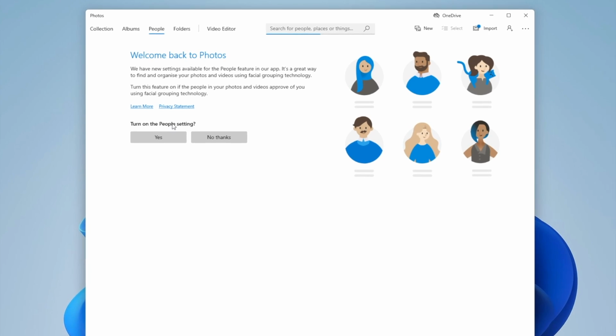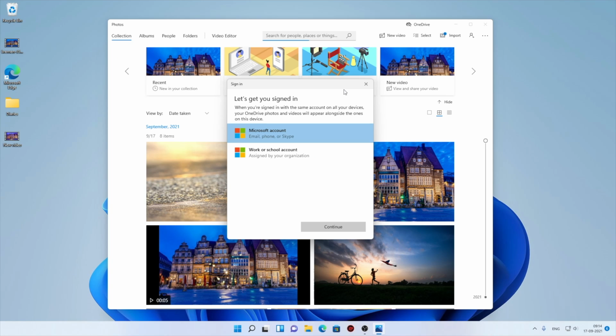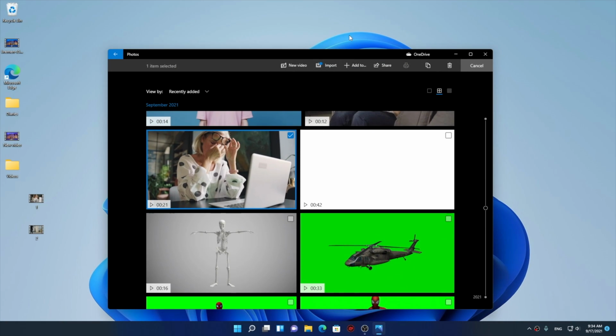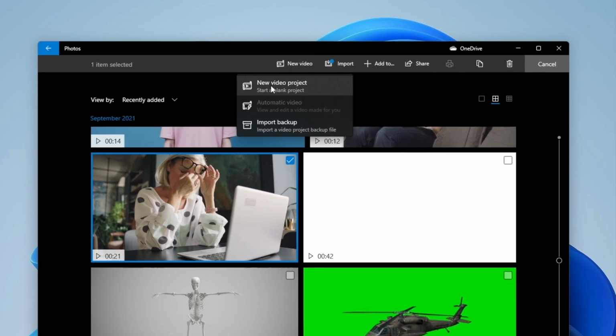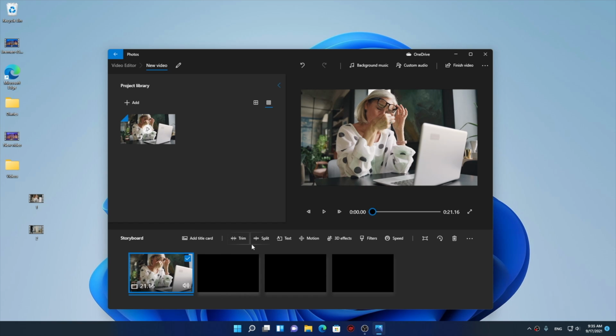Also, if you sign in with your Microsoft account, you can tag your family members and friends. I think this is a great alternative to Google Photos. So all that sounds well and good, but does it really work? Let me show you. Here I'm going to start a new video project. So clicking over here, let's make a video and see how easy it is.